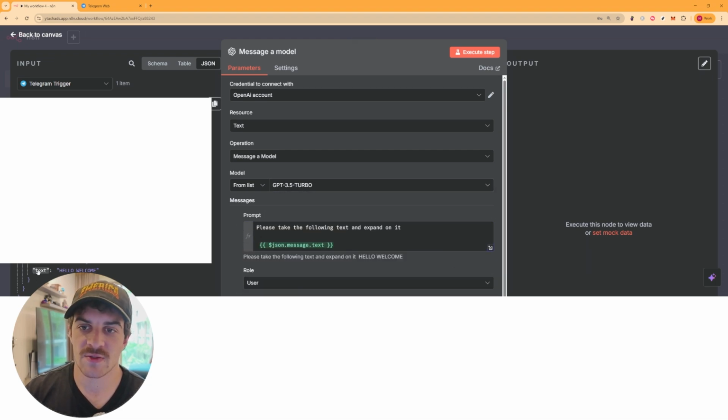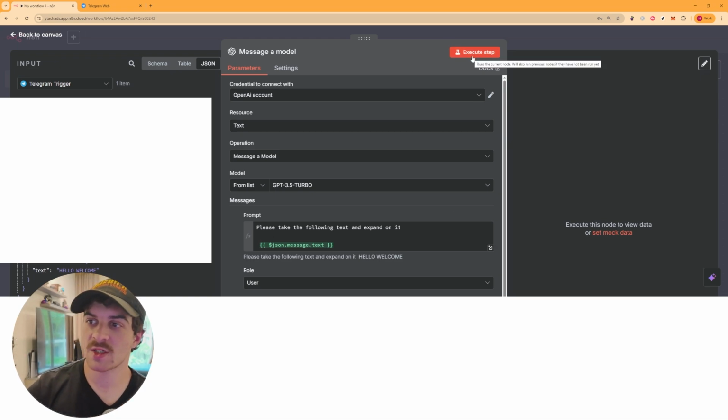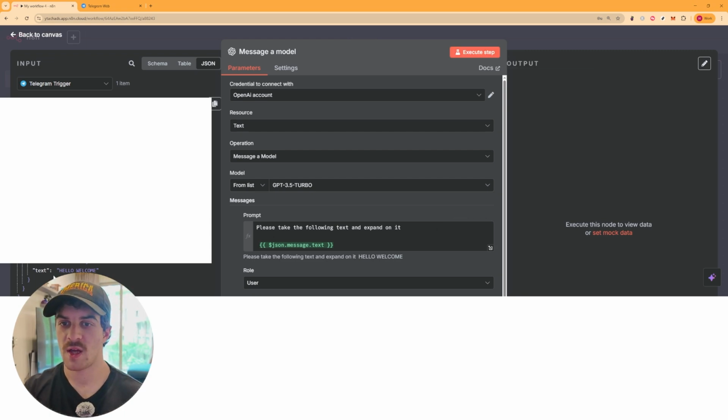Basically, I've clicked on the text field, and this will dynamically pull in the text that you send to Telegram. So if you say something like good night, or good night sister, it's going to expand on that. Whatever the message sent to Telegram, it will then expand on it. So we can press execute step, and that should now give us an output expanding on this text here.